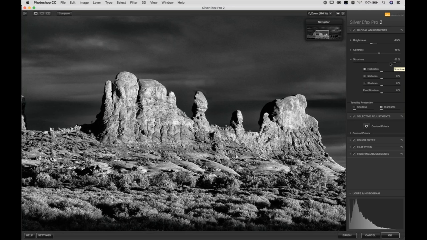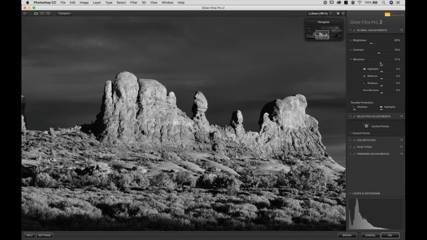So what I might do is just add a little bit of structure globally overall, and then using control points, I can specifically add texture using the structure tool in areas that I want to attract your eye. And I can remove structure from areas where I don't want you to be looking so much. And that's going to help direct the viewer's attention through the image.